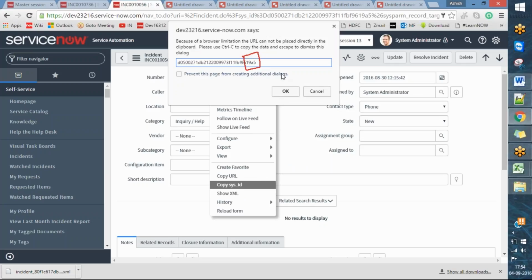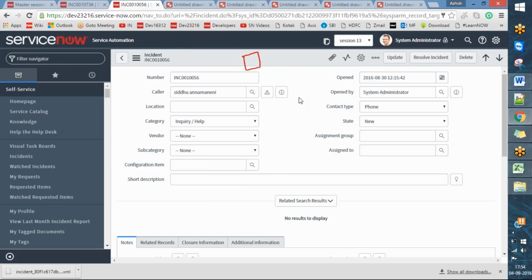See, it is changed now. It was 4C, now it's 19A5. Likewise, in the development as well, there's a unique sys ID available all the time.